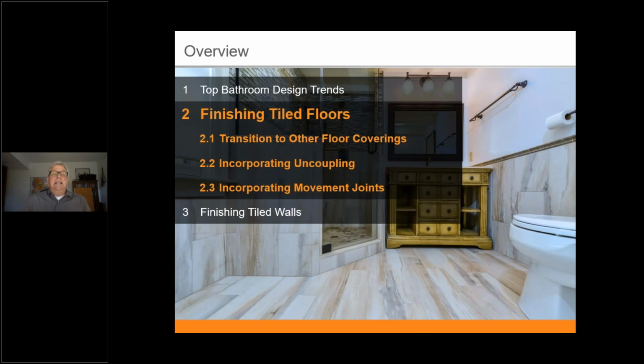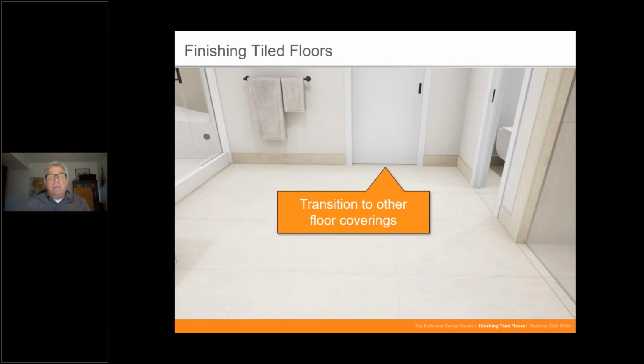So let's jump into finishing the tile floor itself. So one place we're going to look is when you transition out of where you're not tiling. Yes, we do know in the tile industry that some floors are not all tile throughout the house.